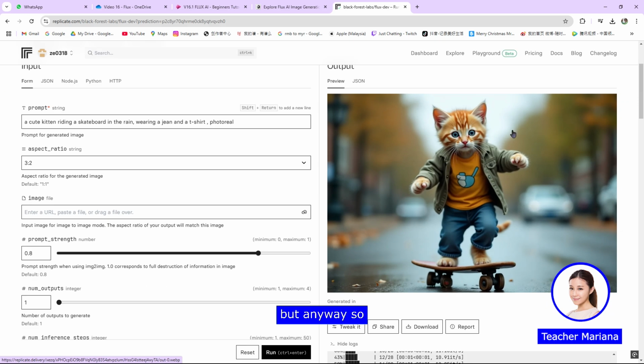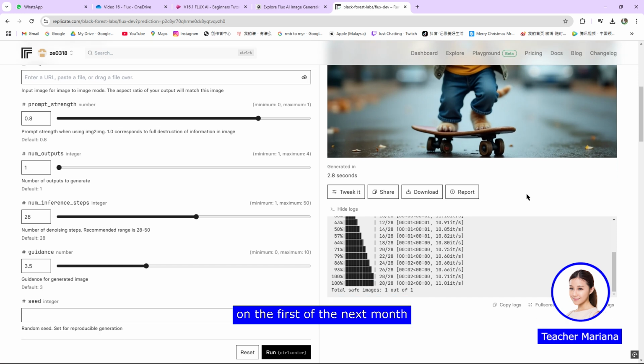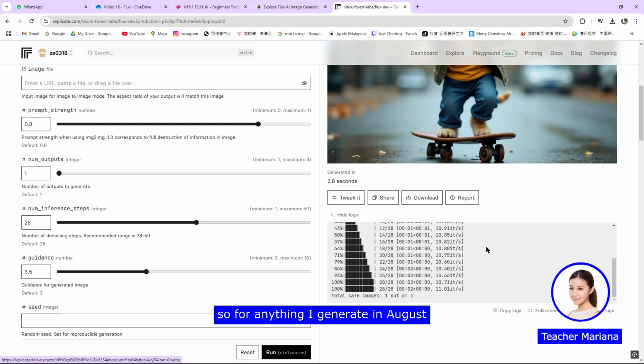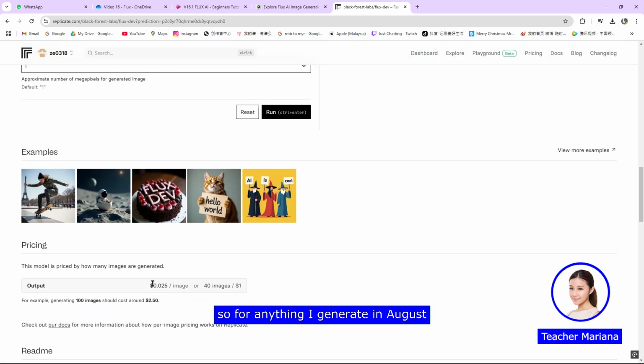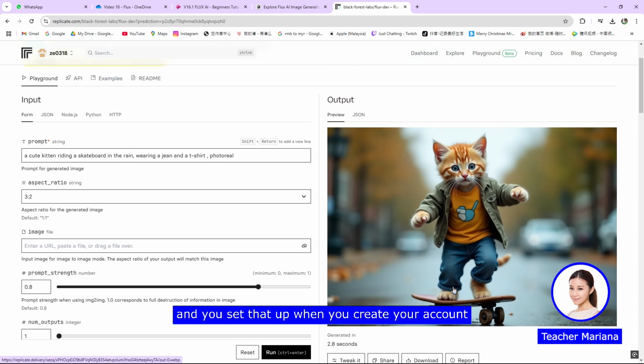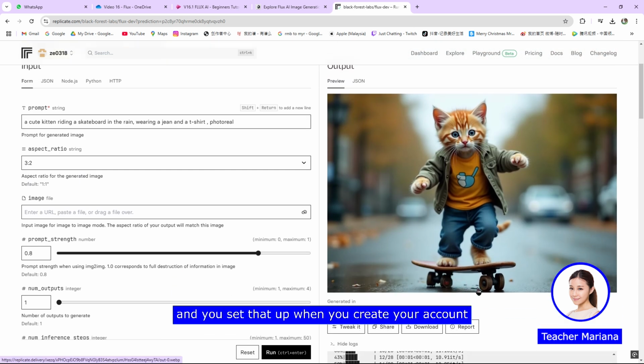But anyway, you're going to get charged on the 1st of the next month for the previous month's usage, I believe. So we're in August now. So for anything I generate in August, I'll get charged on the 1st of September for this month's usage. So that's how it will come out, and it'll come out of your account or whatever, and you set that up when you create your account. There's no subscription, no nothing like that.